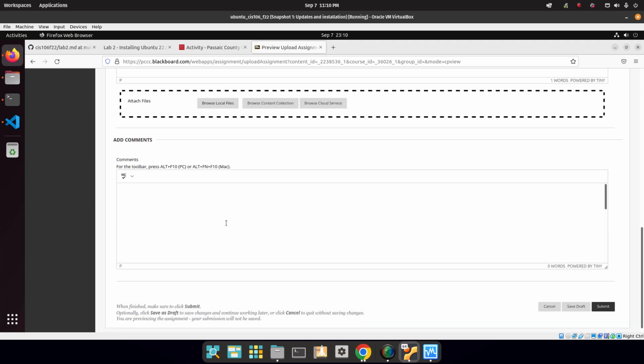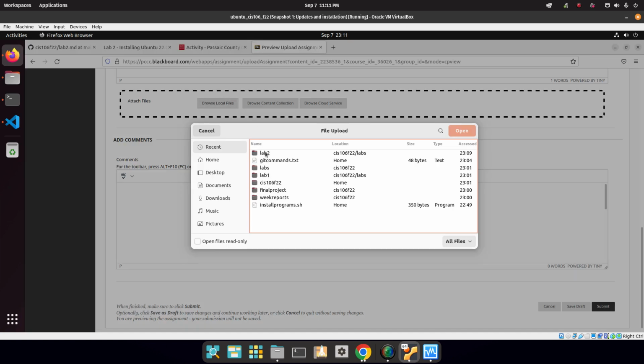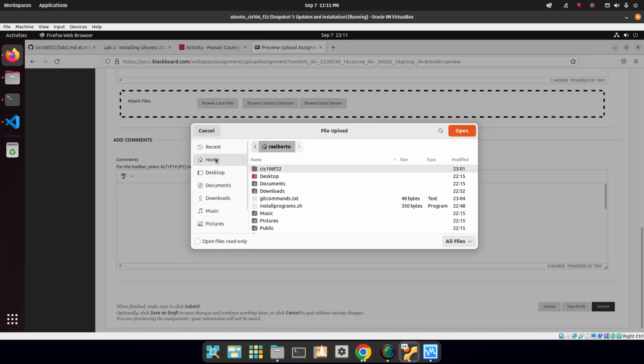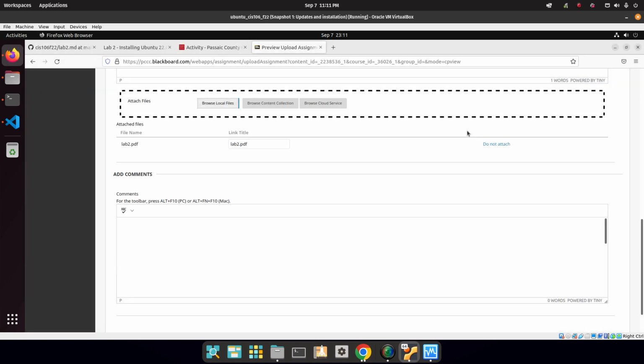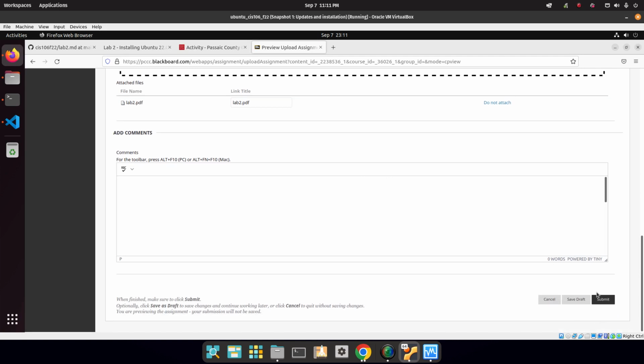Okay. Now we're gonna click on Browse Local Files, and the file that we want is the PDF file. So we're gonna go to Home, CIS 106, Labs, lab number 2, and we want the PDF file, just the PDF file. Click on Open, and then click on Submit. And congratulations, you have successfully completed lab number 2.